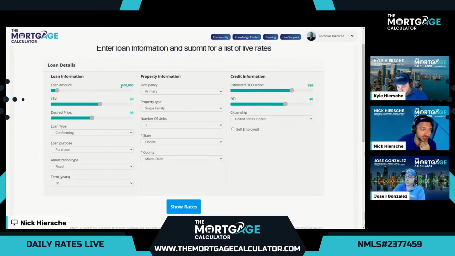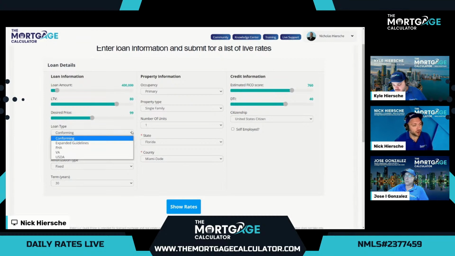For our demo today, though, we'll set up a nice, easy scenario to compare across programs. We'll set the loan amount to $400,000. We will set the LTV to 80% loan, 20% down payment. We will set the desired price to $99. That means we're going to ask the computer to find the best rate at one discount point in cost. That's our typical request these days with the rates a little higher. And we're going to compare our programs.